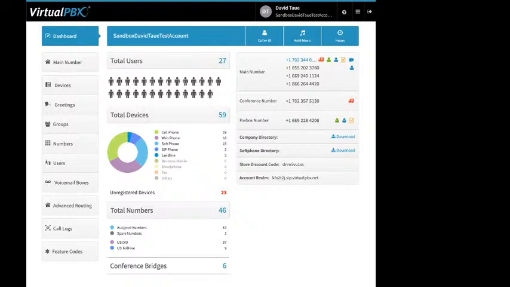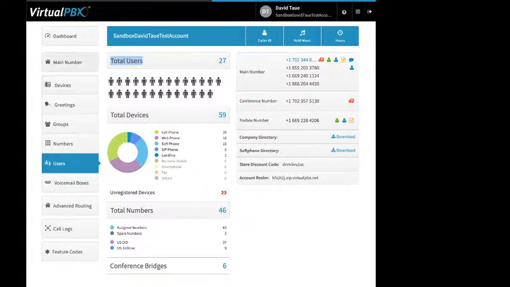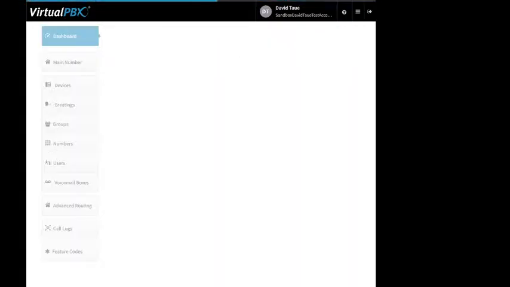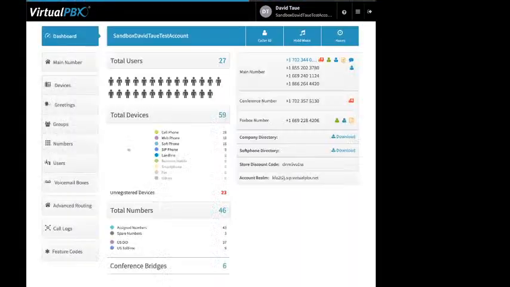And now here, total users, 27. So these are all the people on the account. These people make and receive calls. Let's get back. All right, total devices, I have 59. And then a breakdown of those devices, right? Cell phone, pretty self-explanatory. The web phone, which I was just talking about. Soft phone, software application, runs on a computer typically. Can be on a tablet, laptop, or even a mobile phone.